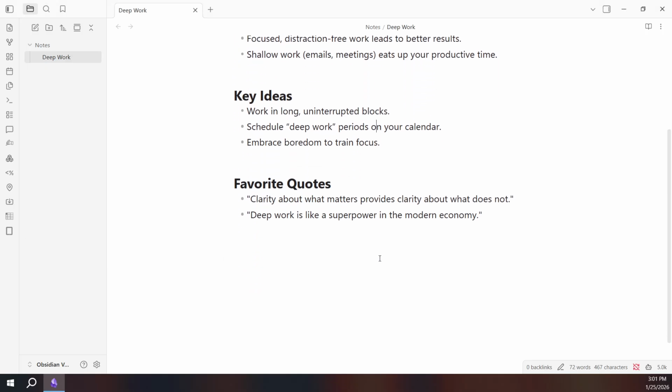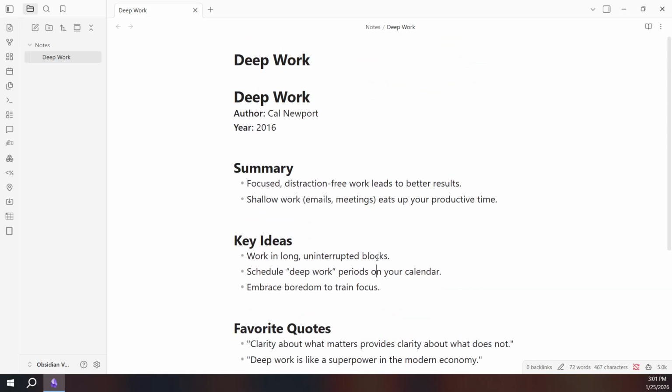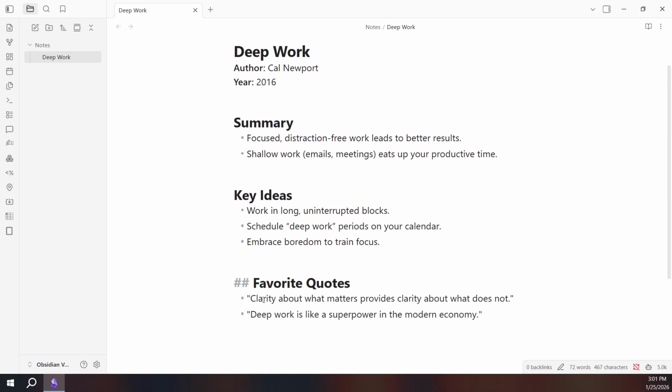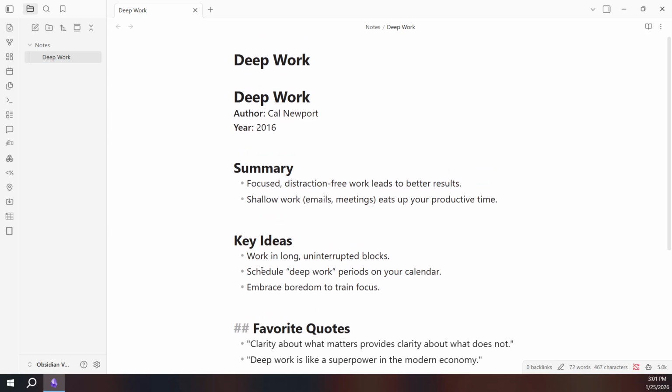Then add sections that matter to you. Common ones include key ideas, favorite quotes, and takeaways. When you add quotes, include page or location numbers so you can trace them back. For highlights or definitions, keep them concise and explain why they stood out. That personal note, why it matters, turns a highlight into actionable knowledge.